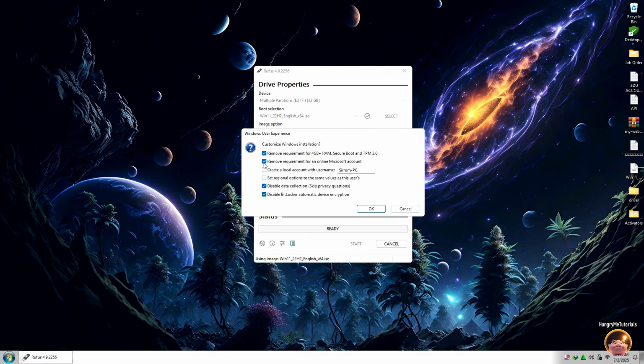To bypass "This PC can't run Windows 11," you need to check the remove requirement for 4GB plus RAM, Secure Boot, and TPM 2.0. You can also check the remove requirement for an online Microsoft account to bypass that part during installation. Check also the disable data collection part. Lastly, the BitLocker automatic device encryption. Next, click OK to proceed.